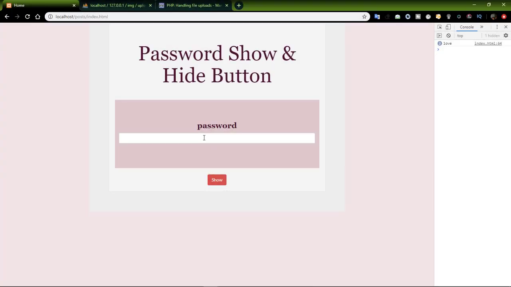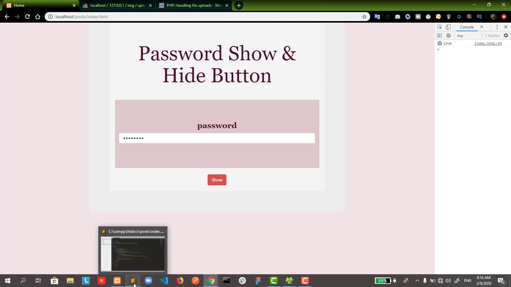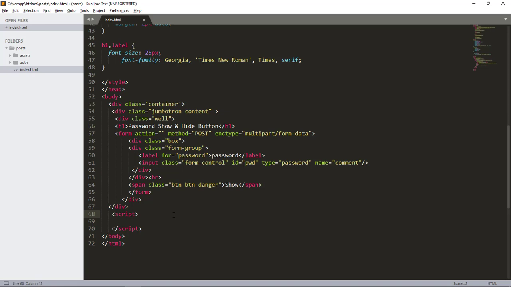Today I'll be teaching you how to create a password show and hide button, so that when you enter a password and click on the show button, it displays the password text. So let's go to the text editor. For this I'll be using Sublime Text. You can use any environment of yours.